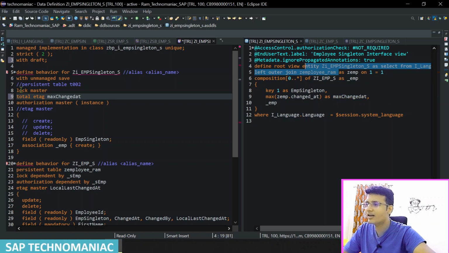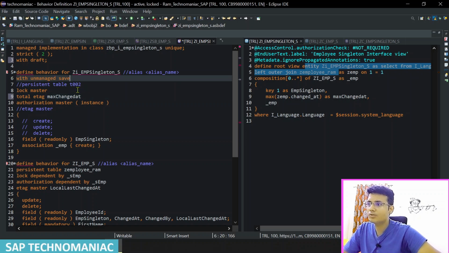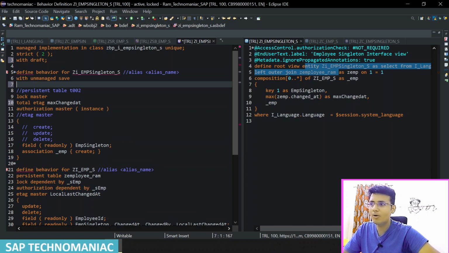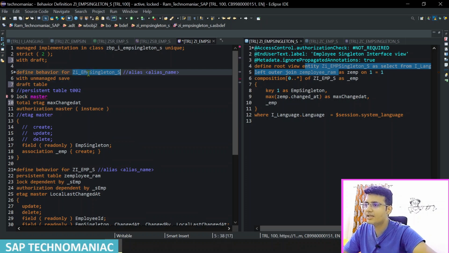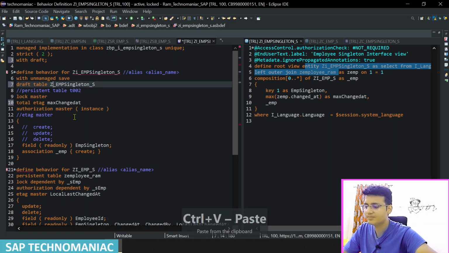And after that, what else am I getting? Obviously we need the draft table. So here we will create some dummy table. Obviously the draft table, let me create some dummy table. Control C, Control V, ZD.